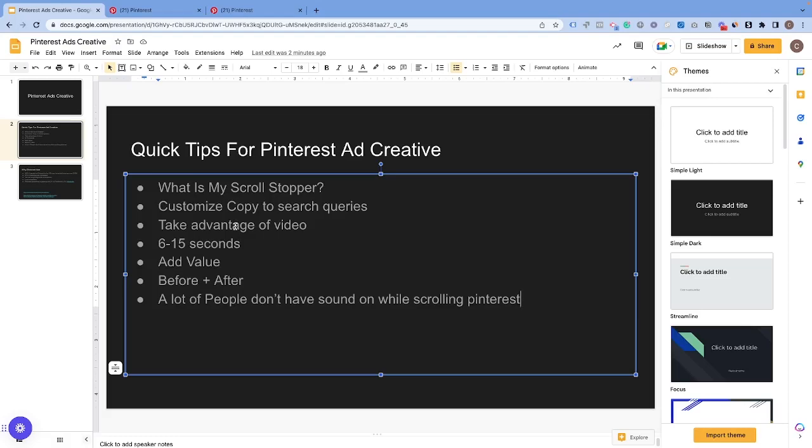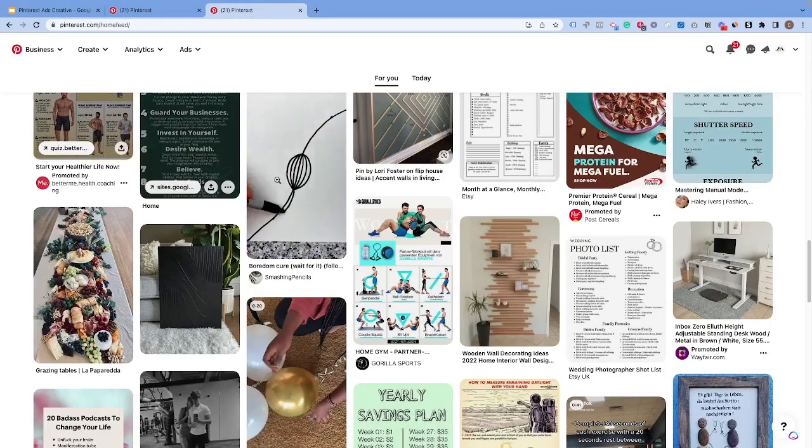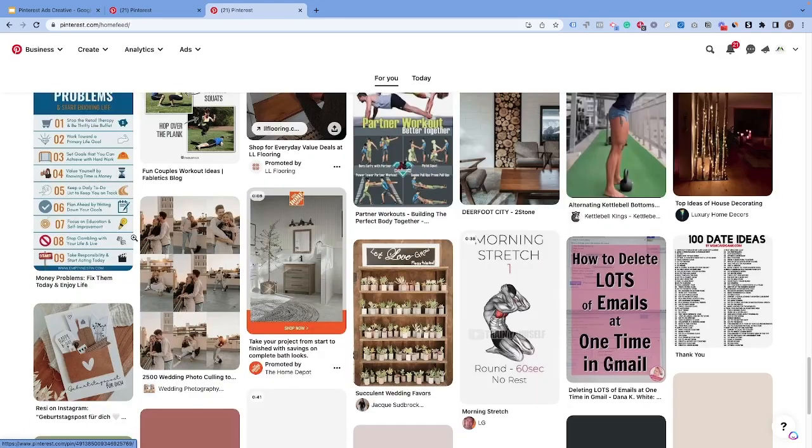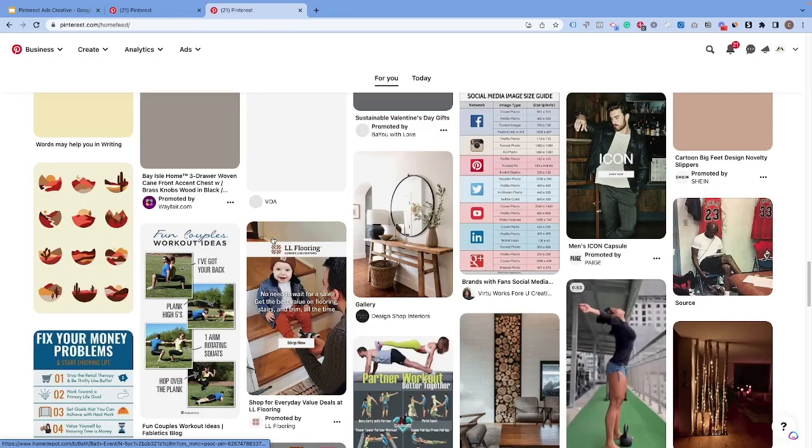Whether it's an image or a video, how can you get somebody to stop inside of the feed and actually look at your ad? If we come over here to the feed, for instance, just this home feed, you can see there is a lot of competition. There's a lot of images. There's a lot of awesome things happening. So how can you get somebody to stop?